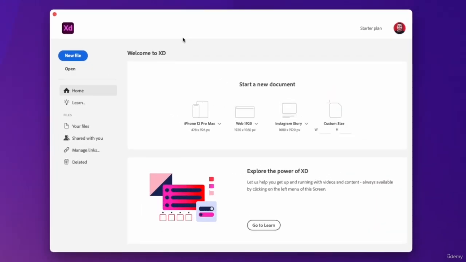Why don't we work our way from the top left here to the bottom right so we can go through what this file browser has to offer. So at the very top left over here, you'll see a new file option. So from here, you'll be able to create new files where you can design your mobile and web apps or whatever you're designing. You can go ahead and open files from here.